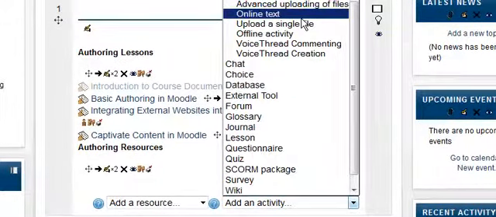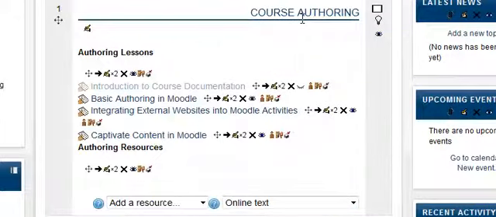And we're just going to do online text. That's the simplest assignment type. Basically, you give the students the instructions, the students type text into the actual assignment page itself, and then they can turn in their submission. So let's click online text.